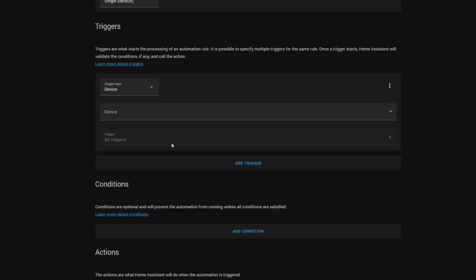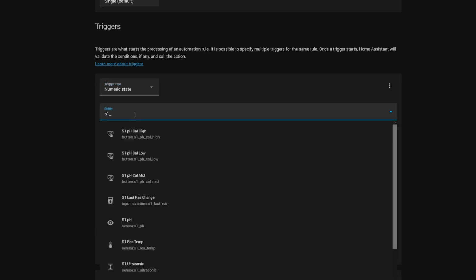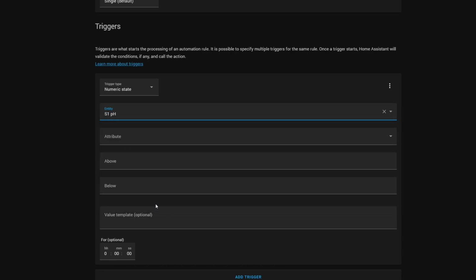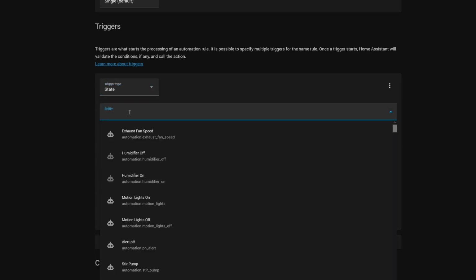Triggers are what start the automation. Triggers can be of many different types, like a numeric state where if the entity you've specified goes above or below a certain number, the trigger fires. It could be a state where if something goes to a certain state, like on or off, it fires.